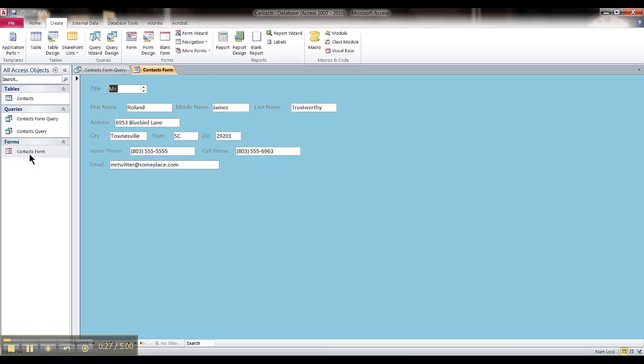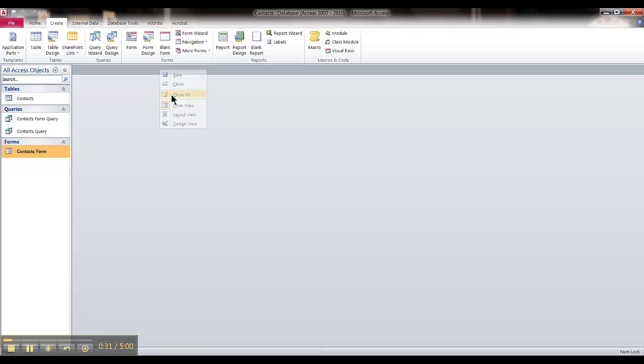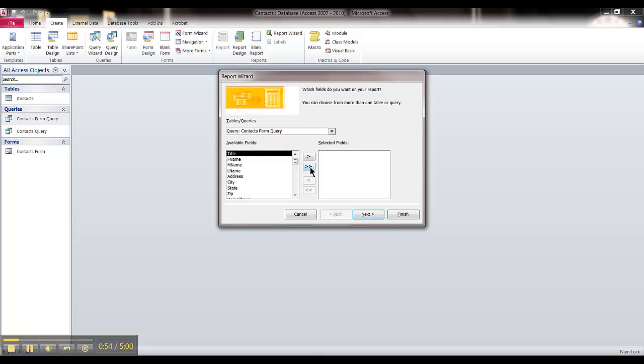We have our form. So we have all the parts we need in order to create a report. So in order to do this report, we're going to pick our contacts form query. Now you could create a query just for your reports as well, but since the same information from the contacts form query is going to be on our report, we'll just use that one. We're going to go up to the top, go to the reports section, and click on report wizard. We want all of our information from our query.